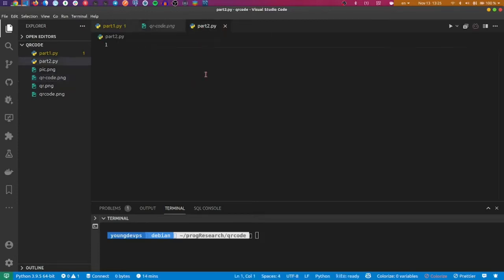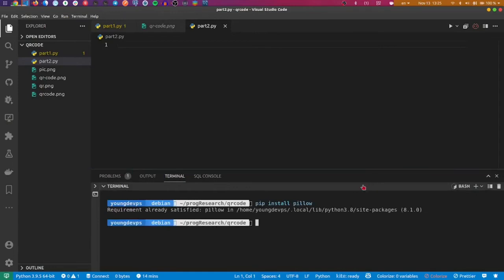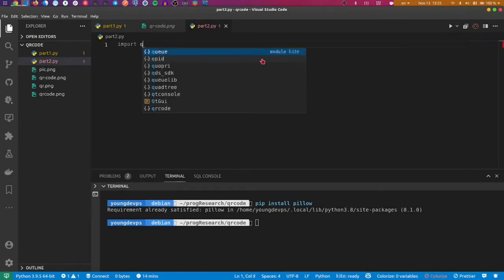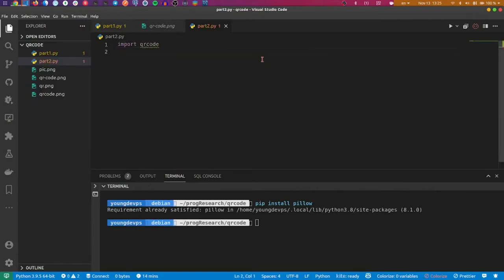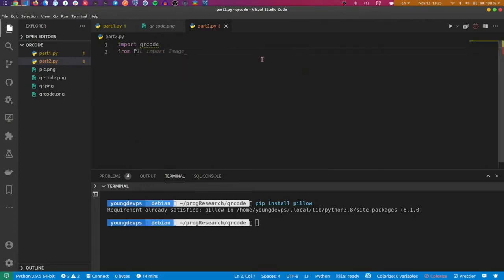Okay, let's go. The first thing we are going to do is pip install Pillow, which is a package that handles images, and normally you can have it in your environment. Okay, you see, requirement already satisfied. Now let's import. We import first of all qrcode normally, and from PIL we'll import Image.